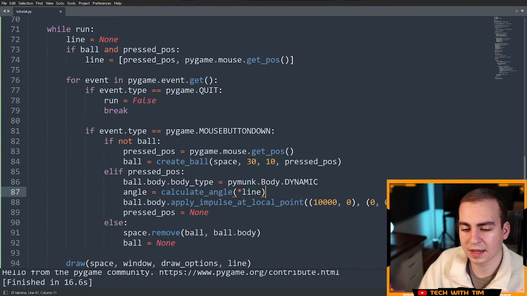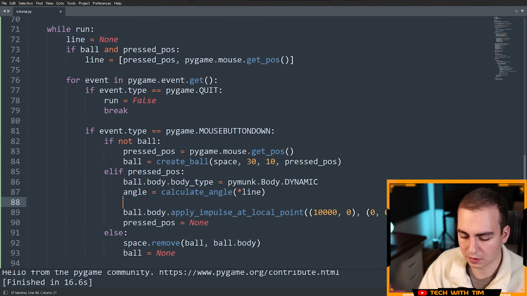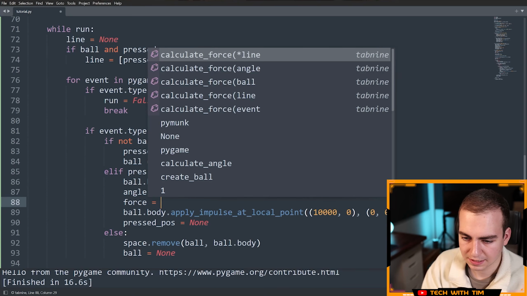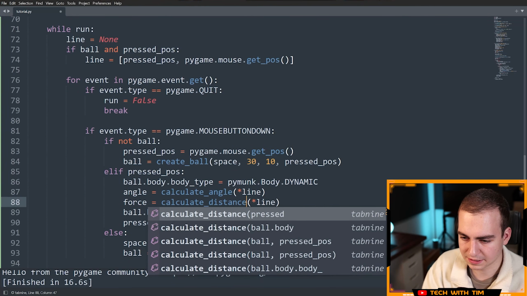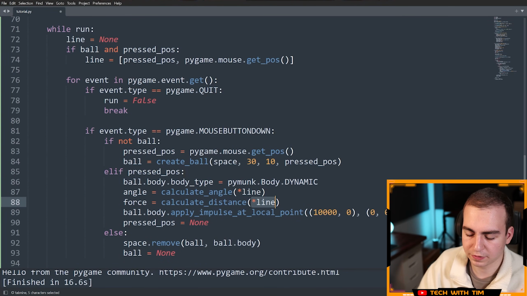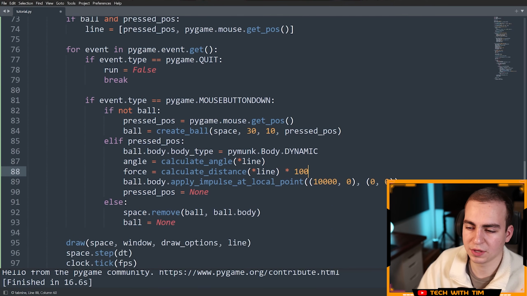Then I want to use that angle in radians to calculate a force, but the force is going to be based on the distance of the ball. So I'm going to say my force is equal to calculate distance. Same thing, I'm going to pass both the components of my line, and then I'm going to multiply this by 100 just so that we increase the amount of force. Now you can change this number if you want it to be less or more, but there you go.